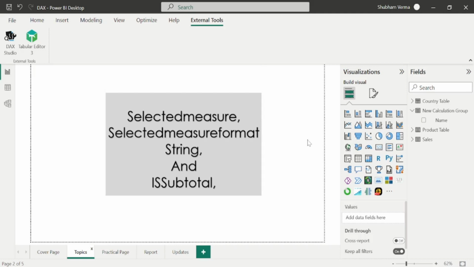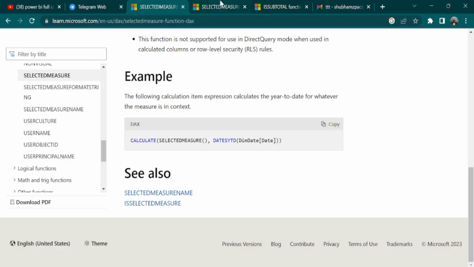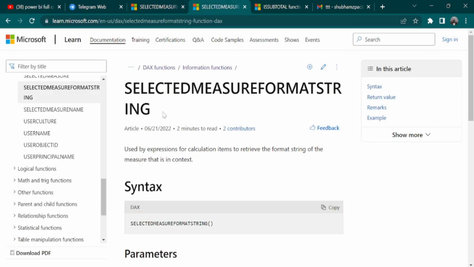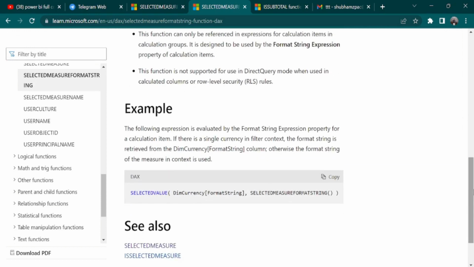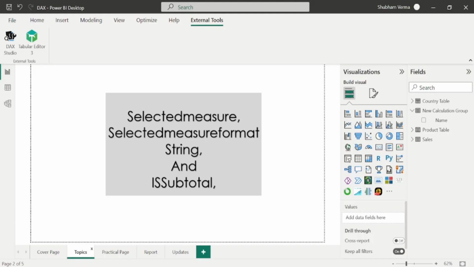And now let's understand the next function of today's class, which is SELECTEDMEASUREFORMATSTRING. Let's go to the Microsoft reference page to understand its definition. The definition is almost the same. It is used by the expression for a calculation item to retrieve the format string of the measure that is in context. Here you can see there are no parameters. And if I go to the example, you can see we can use this function with SELECTEDVALUE.